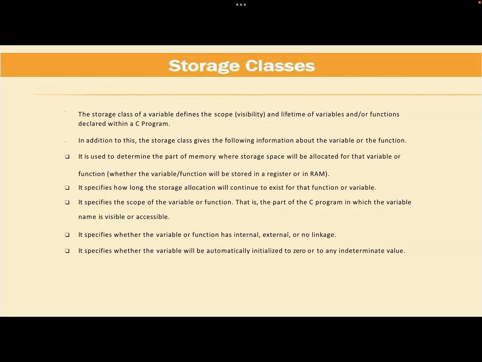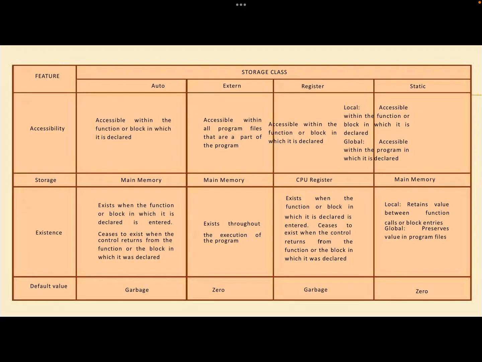So let us understand this with the classification. Basically the storage classes are classified into 4 different categories, that is auto, extern, register and static. So we will see how the variation is shown for these 4 categories of storage classes with respect to accessibility, storage, existence and default value one by one.